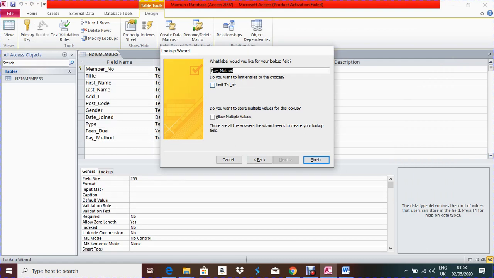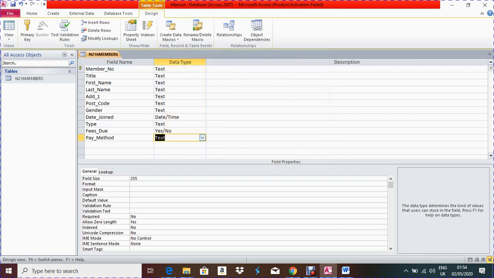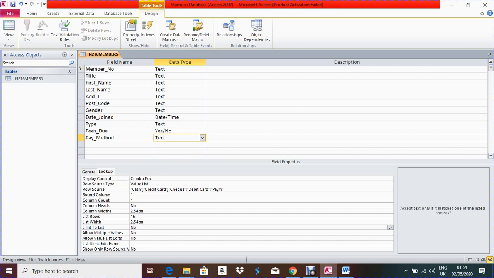Then you can limit to list from here or from the other side also. It will be better if you take it from the other side. So here for limit to list, you just click if you want to give the limit to list, or I'm going to show you the other option, like click finish. After that you have to keep your cursor pointer over that field, that means the pay method field, and then go to Lookup, and here limit to list is given as No, right? You have to mention Yes here, and you have to take the screenshot in the evidence document.